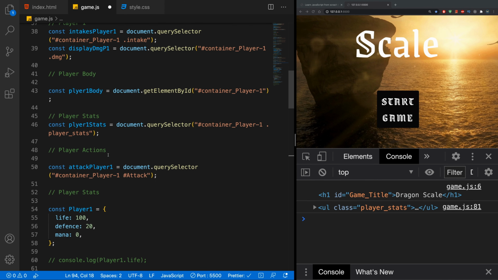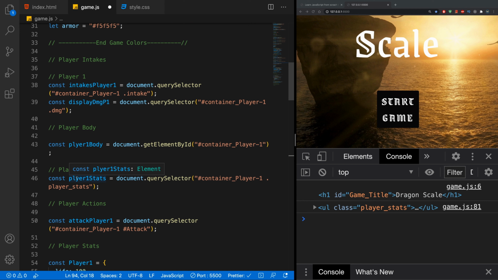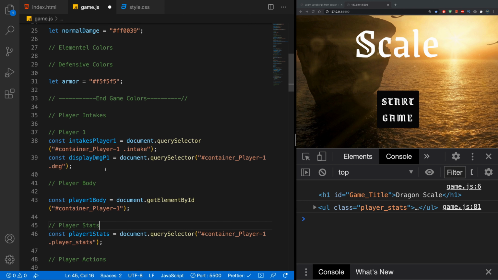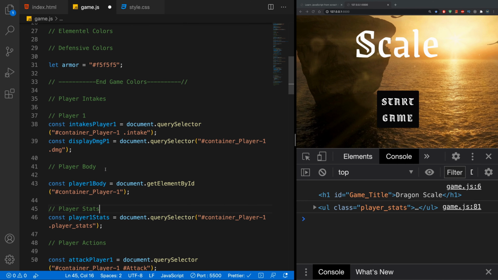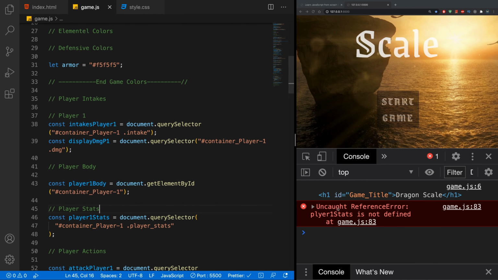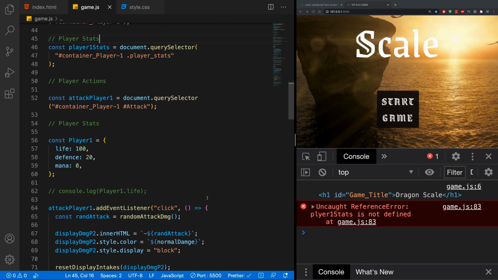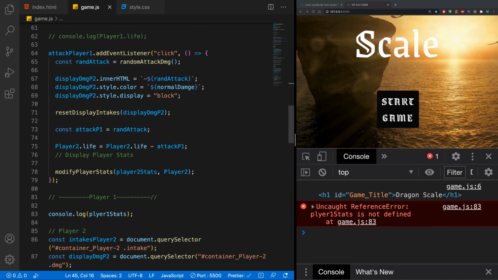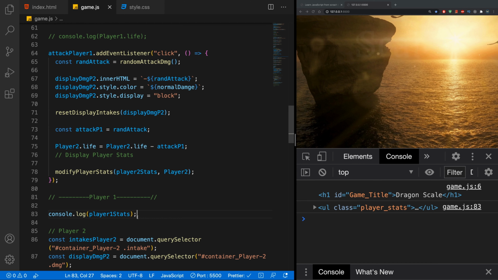Misspellings, misspellings, misspellings. Let's see up here. Player 1, body. Okay. So let's go to line 83 and take a look at it. Okay, missing the A here again. Let's hit save, and now it should work. So let's go into the game.